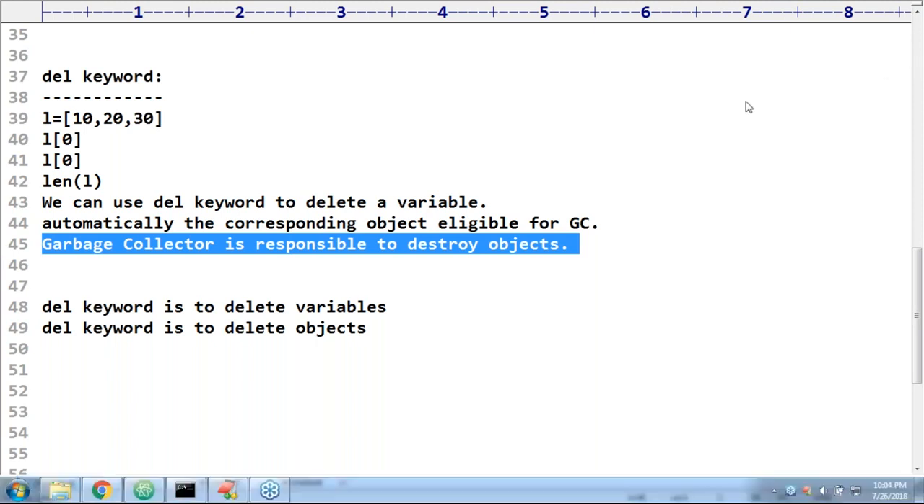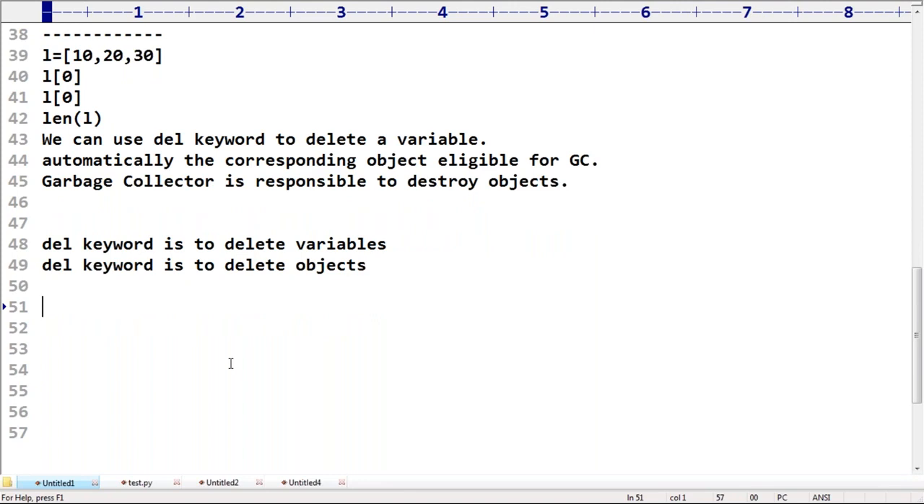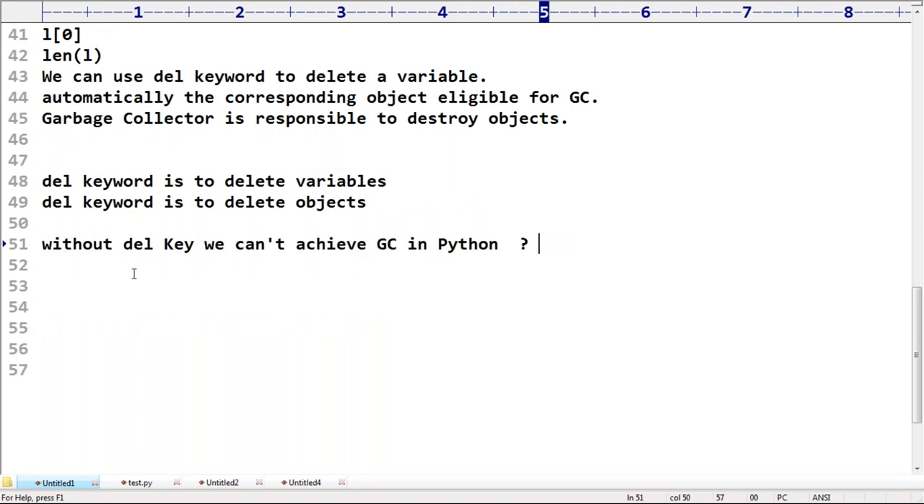Nitin is asking one doubt. Maybe in the future it may be more meaningful, sir. Without the del keyword, we can't achieve GC in Python. Yes, ma'am, yes, we can do that.